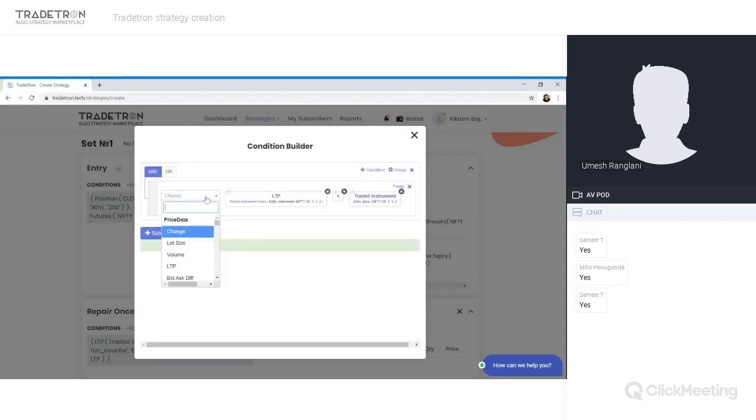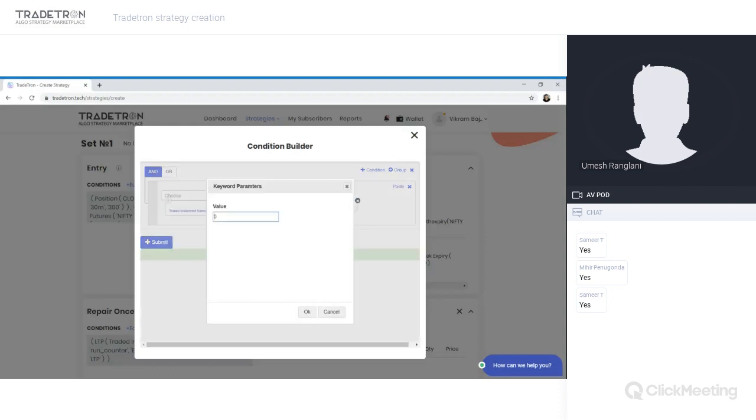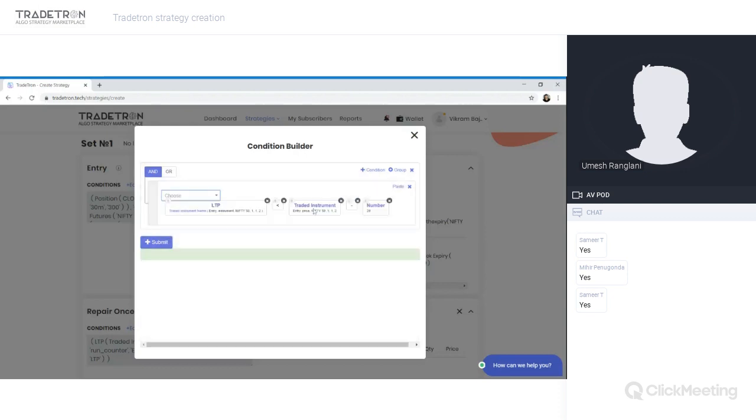minus 20. Because it is a short position, we will put an exit condition when the price of that particular instrument comes 20 points below the entry price. So this particular keyword which you see here, traded instrument entry price, is giving me the price at which the trade was actually taken. This is giving me the last traded price, and based on that you can do any calculation.